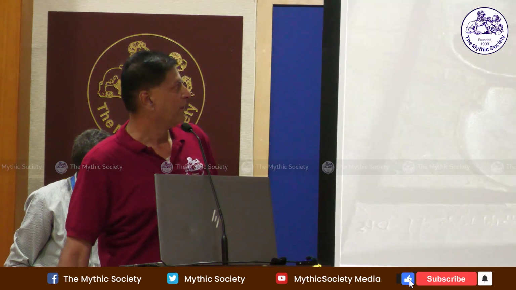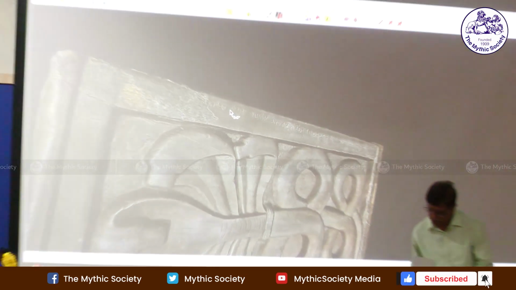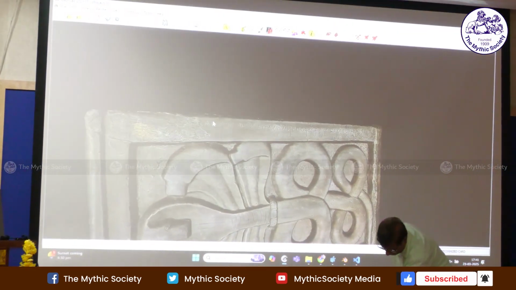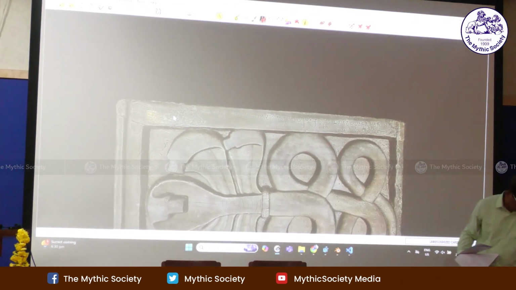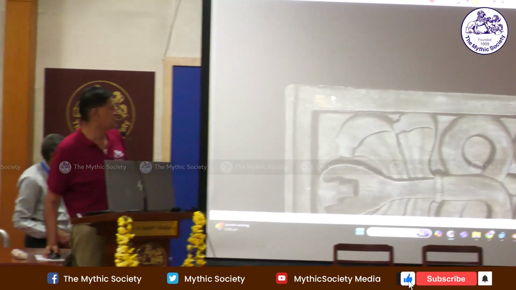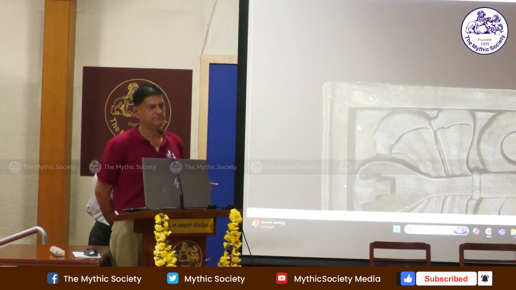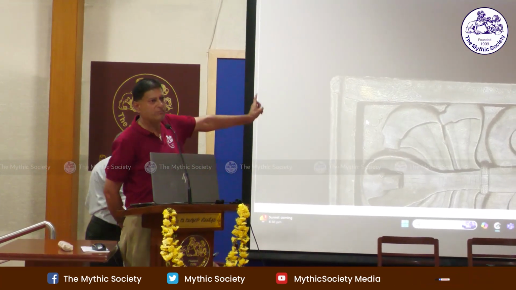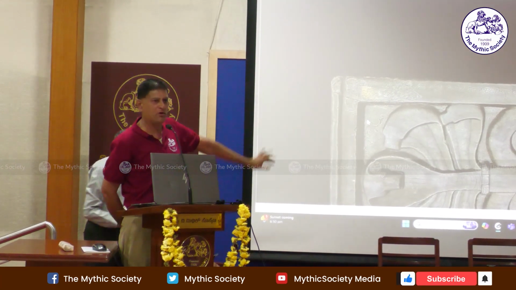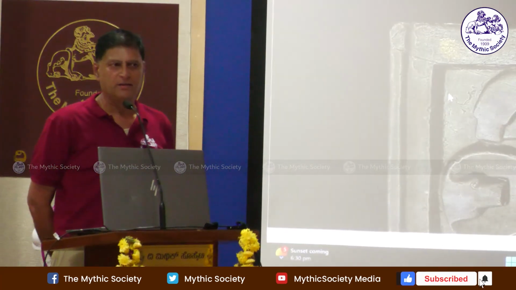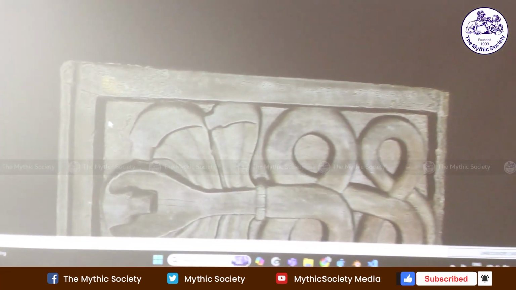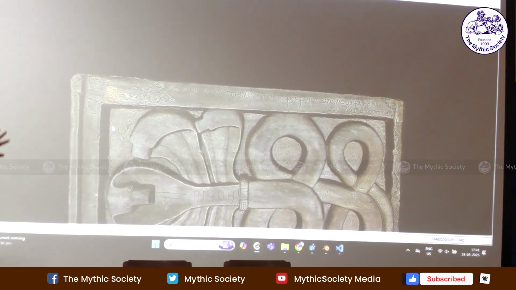Now, there is this inscription here. All the estampages that you've seen, all the photographs you've seen, there was a piece of inscription here. This has been lost 3 years ago, or about 2 years ago, because the people were applying oil on that and they were worshipping it. Since then, the authority has actually closed the gate. Now it's locked.